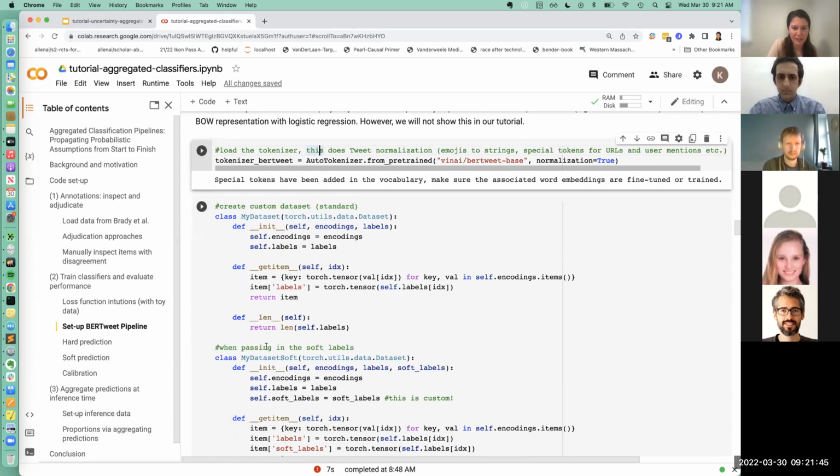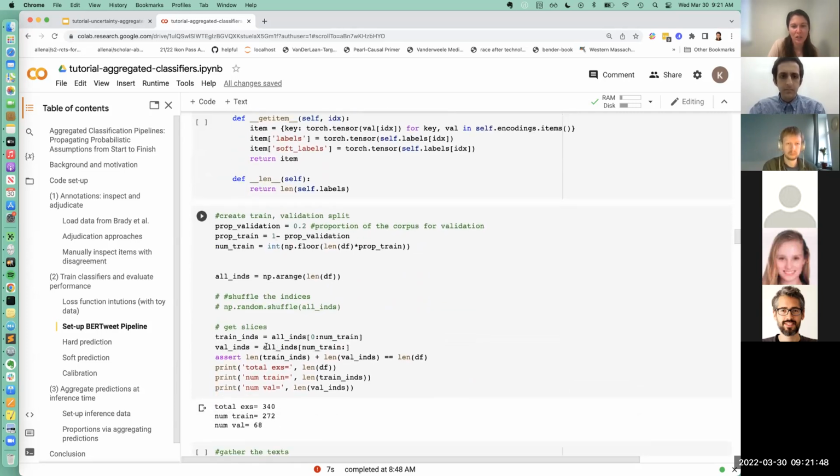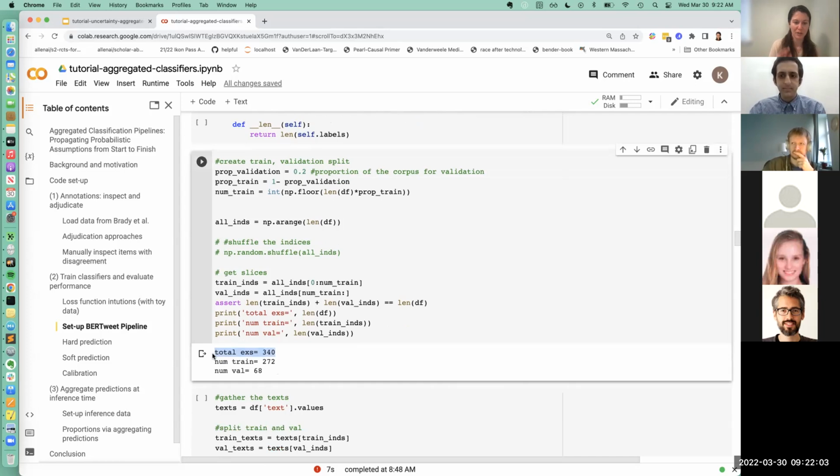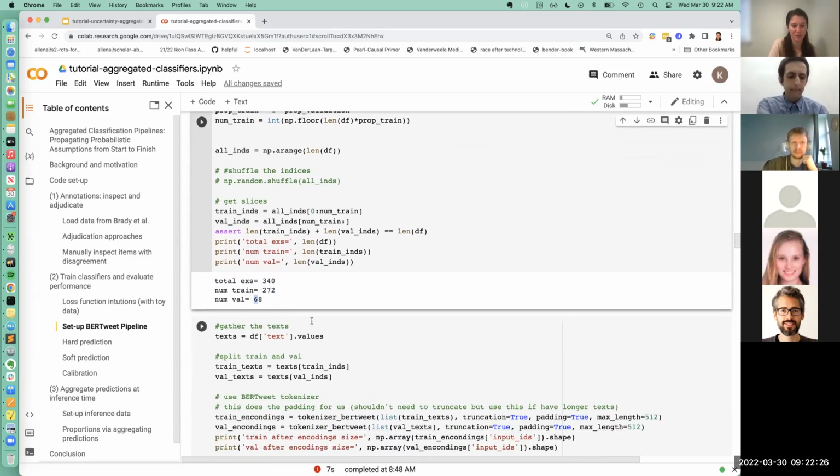So we create these dataset functions, and we are going to do a train validation split. Here I've taken a very small subset of Brady et al.'s large collection of annotated tweets. They have around 16,000. We're only going to use 340 just to make it quick and also give us some examples. I would encourage you to have much larger datasets in your own work, but I just wanted to show you that we can do it with a pretty small dataset. We're going to use 20% for our held out validation set that we'll use to evaluate, which leaves us with 272 training examples and 68 validation examples.